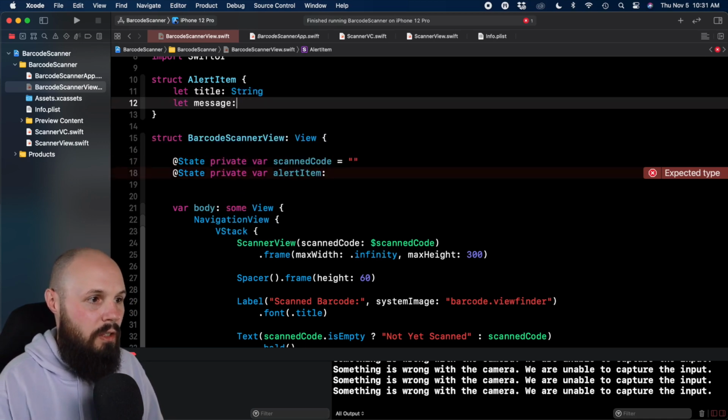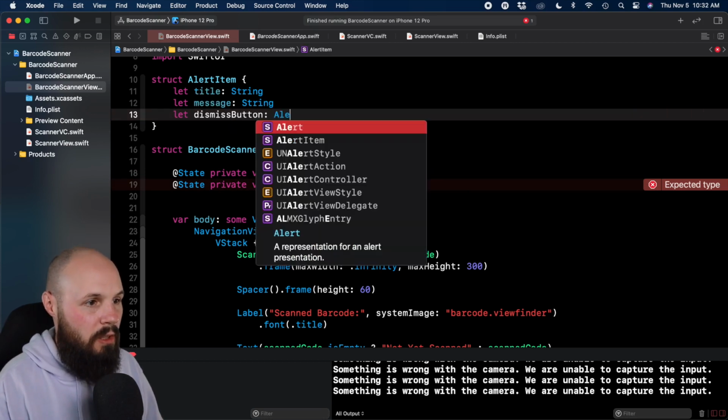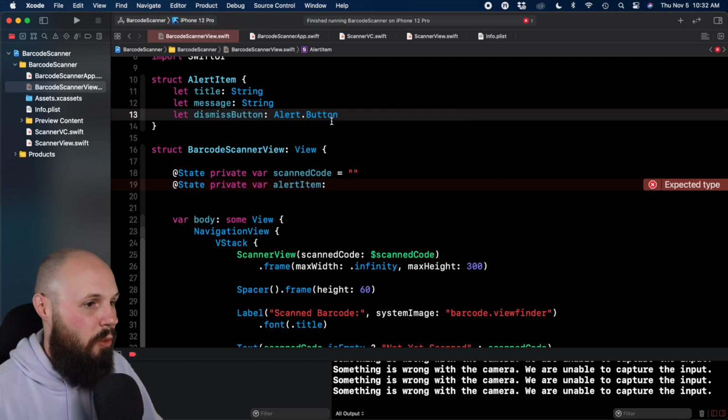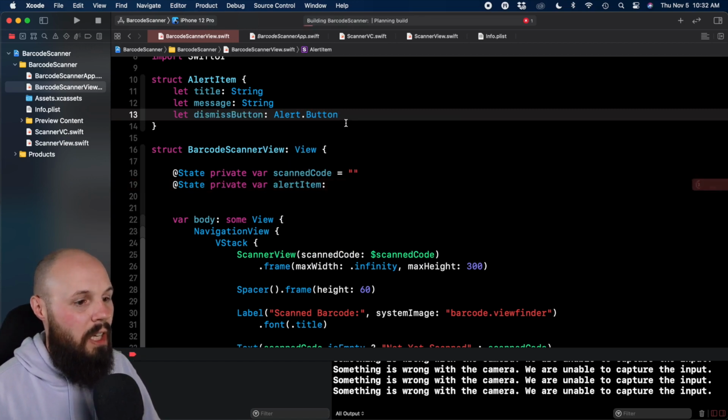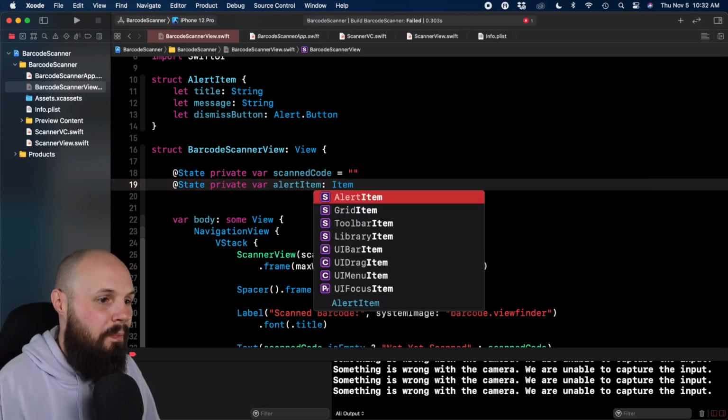Let message, also a String, and then let dismissButton, and that is going to be an Alert.Button. And basically, I'm just recreating that autocomplete that you saw before on the alert. So that is our AlertItem. So now this is of type AlertItem.